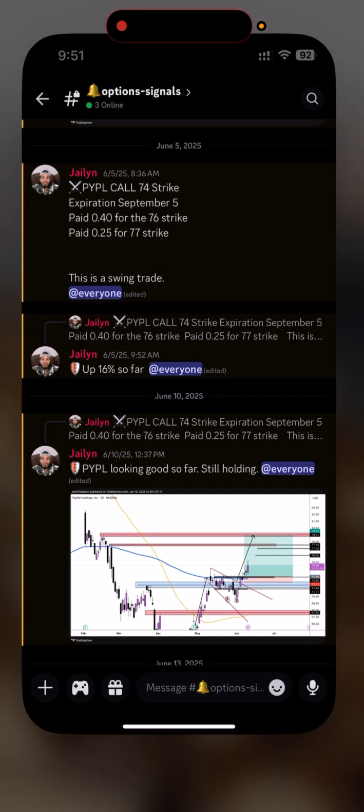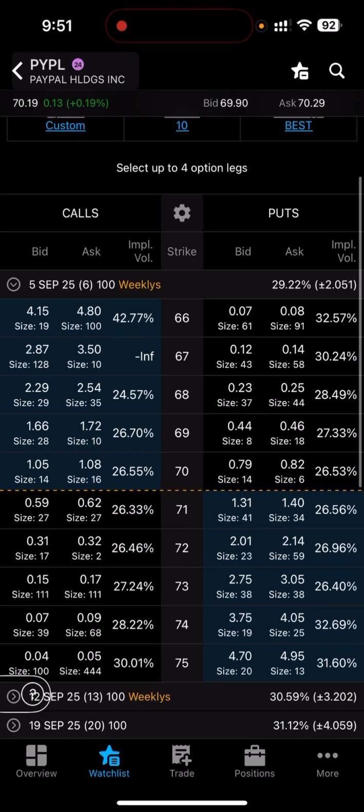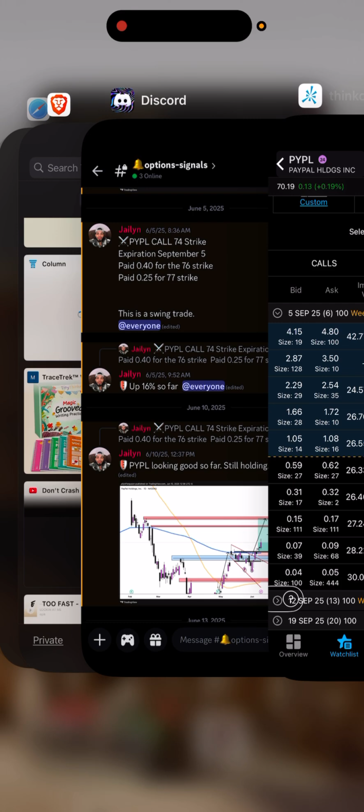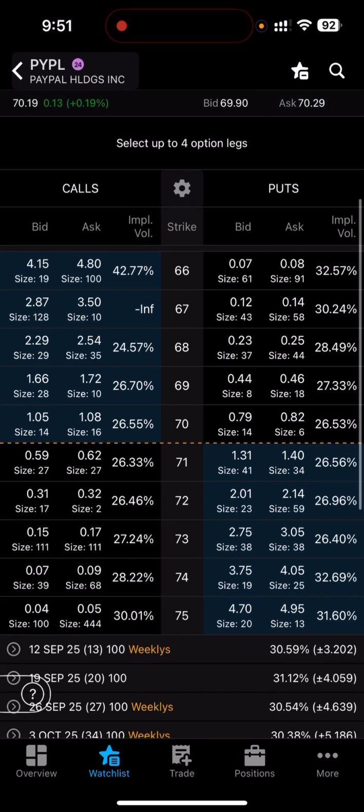Okay. So we got the stock pulled up. We got the right expiration date, which is September 5th. Now we got to find the strike price. The strike price is 74 strike. This middle column, this black middle column that goes down the middle, you see at the top it says strike. Find where it says 74. And then find where it says calls. Call options are on the left over here. Put options are on the right over here.